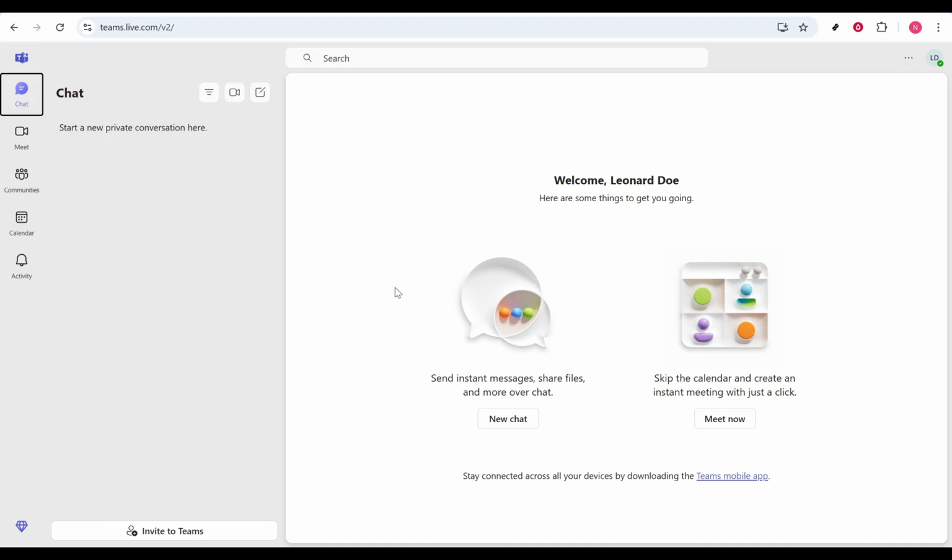Start by opening Microsoft Teams. If you're in a browser, go to the Microsoft Teams website and sign in with your work or school account. The web version works great in modern browsers, and the layout closely matches the desktop app, so the steps look the same either way. On the main screen, look for the Meet option.